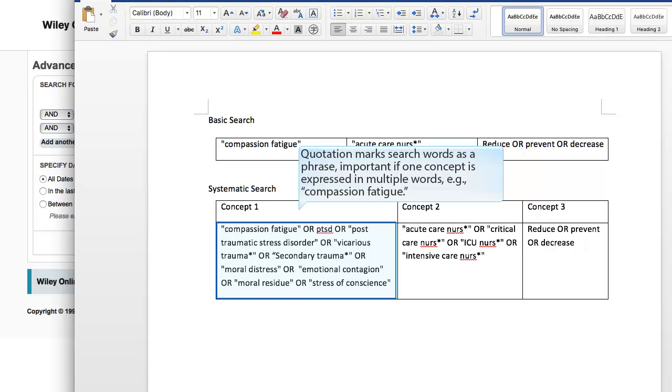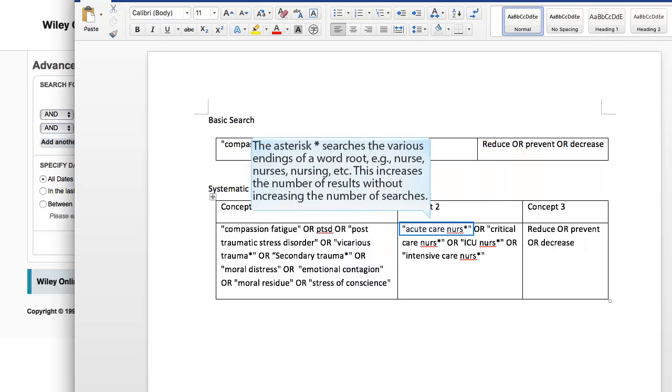Quotation marks search words as a phrase, important if one concept is expressed in multiple words, for example, compassion fatigue. The asterisk searches the various endings of a word root, for example, nurse, nurses, nursing, etc. This increases the number of results without increasing the number of searches.